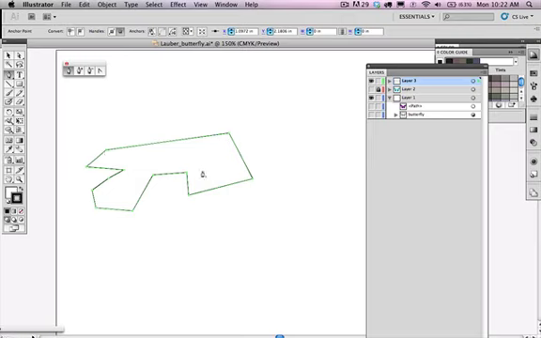And once you close your path, you then can start a new path, and this path, the only way you're going to add more points on this path is if you use your add anchor point tool or your delete anchor point tool.